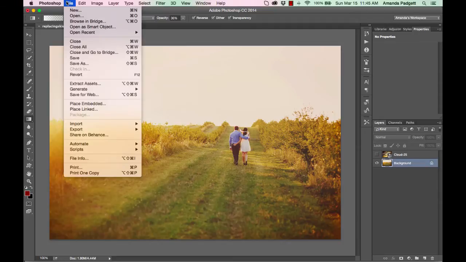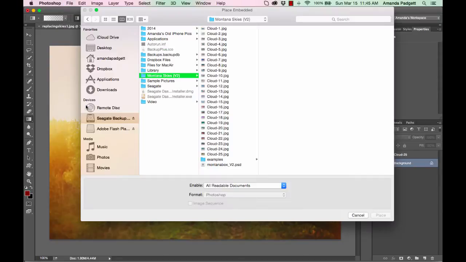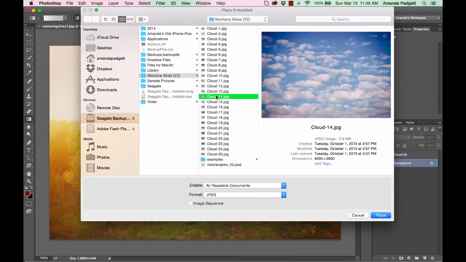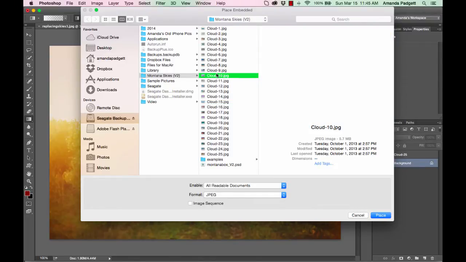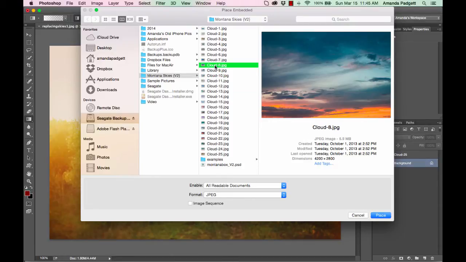So go to File in the top menu, down to Place Embedded or Place Linked, doesn't matter. And then navigate to wherever you saved the skies folder. Now you can go through and just click. You're not going to install these. Don't worry about installing the overlays. They're just going to be images that you pick through and put in one at a time.